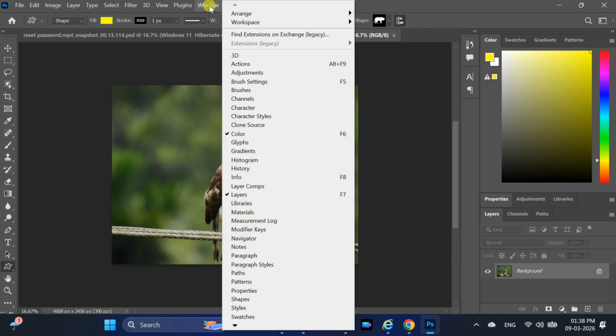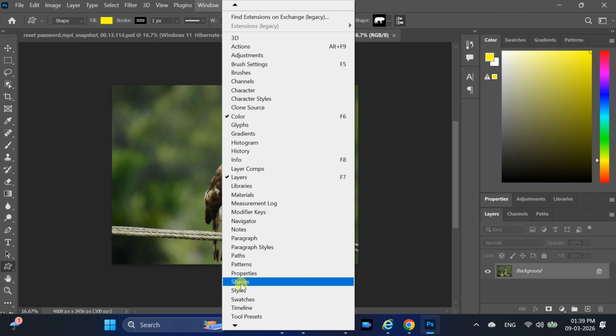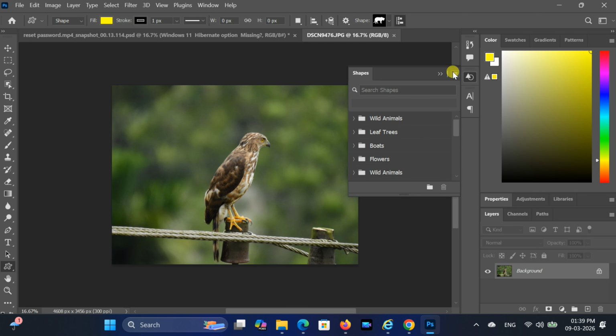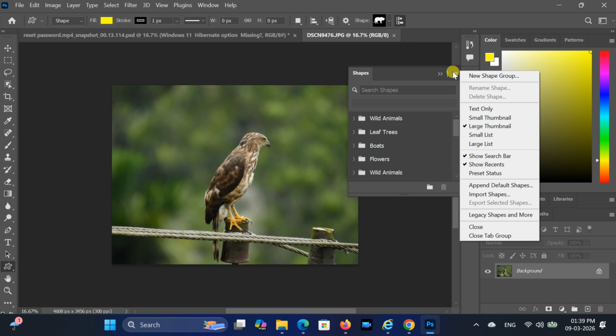First, go to the top menu and click on Window, then select Shapes to open the Shapes panel. Once the Shapes panel appears, click on the menu icon in the top right corner of the panel. From the drop-down menu, click on Legacy Shapes and More.